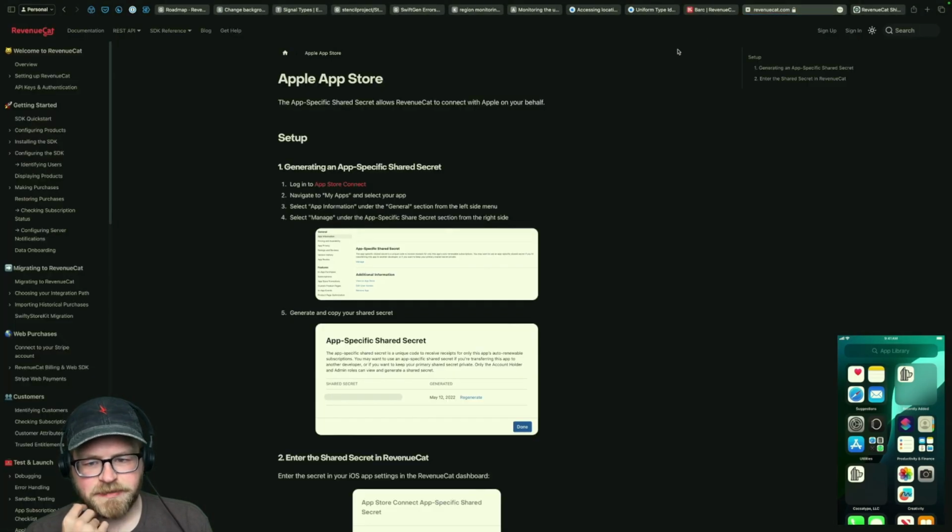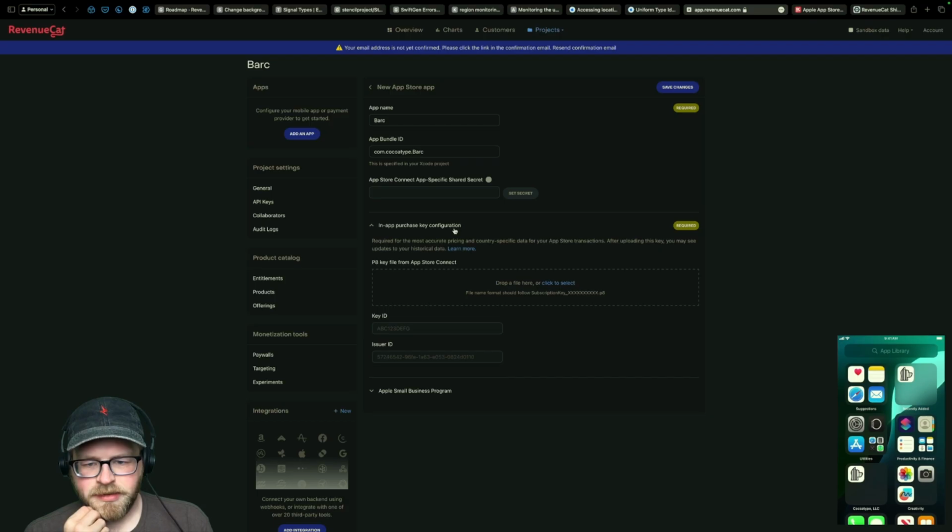App Store Connect app-specific shared secret. Okay, so we need to go get that somewhere. And then the in-app purchase key configuration, required for the most accurate pricing and country-specific data for your App Store transactions. Blah, blah, blah. We're going to save this now. Okay, apparently we're not going to save this now. Just kidding.